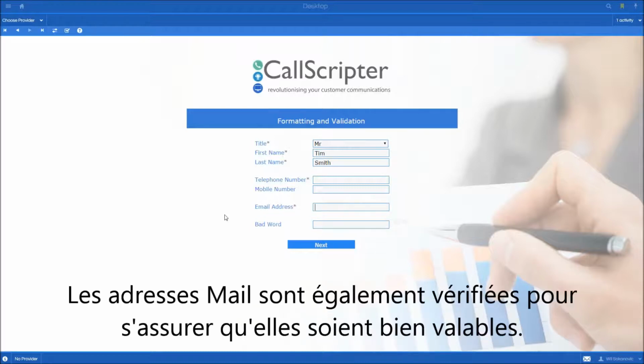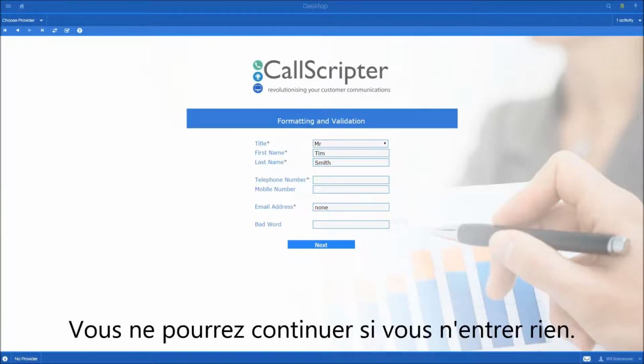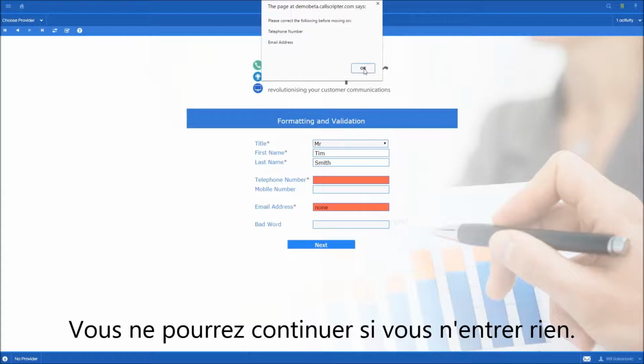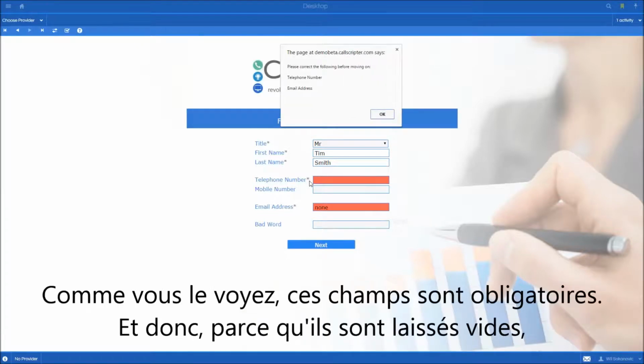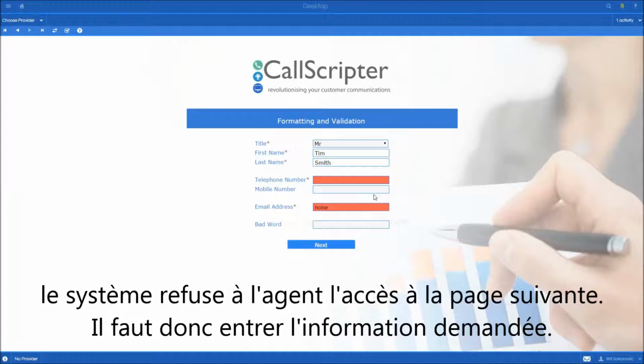Email addresses are also checked to ensure that they meet the requirements of an email address. It will not allow you to continue should you enter just none. As you can see, we have set these fields to be compulsory. Therefore, because they're blank, the system denies the agent access to the next page. We have to fill in the information.